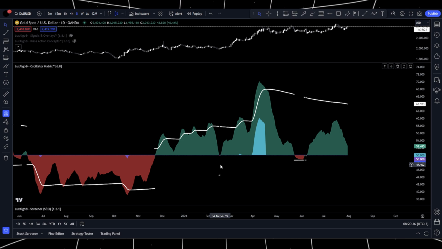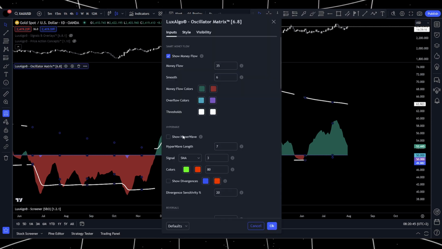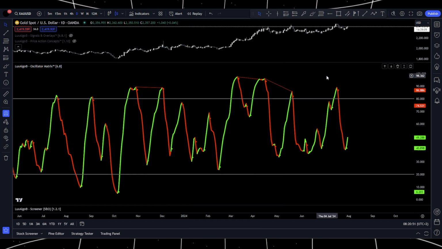It's as if the market needs a moment to reset or a significant reversal is imminent. This is the fundamental way to interpret the smart money flow category. Now let's head back into the settings and enable the Hyperwave oscillator along with its real-time divergences. This addition will enhance our ability to analyze price action.